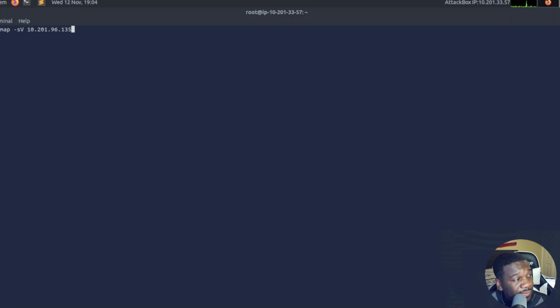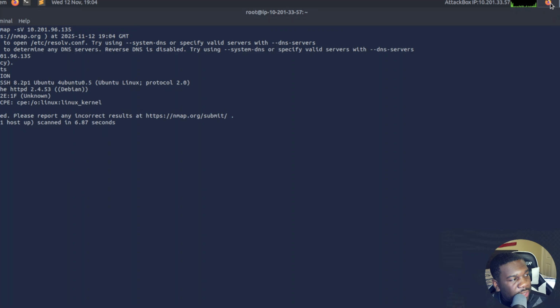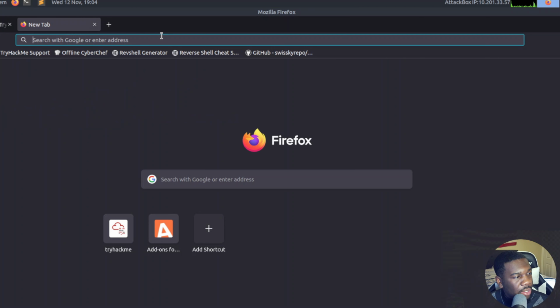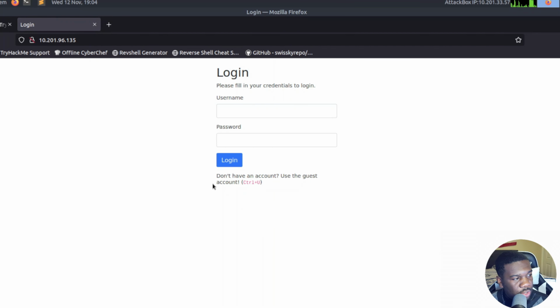I'll do nmap -sV for service version, and we'll let that run. We have Firefox open already. Let's see what we got. We got port 22 SSH, and then we got port 80. So we're going to be on port 80 for this lab. There's a couple ways to do this exploit. I'll show you two quick and easy methods.